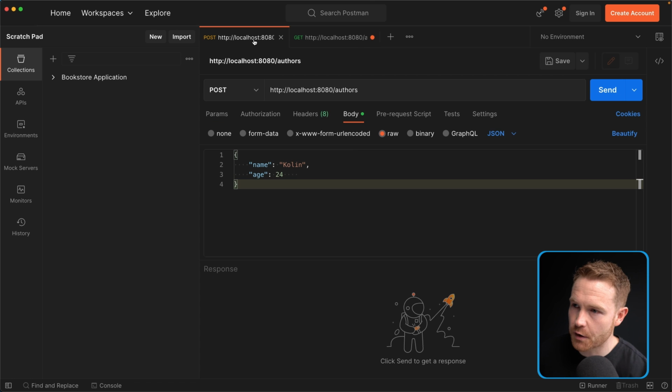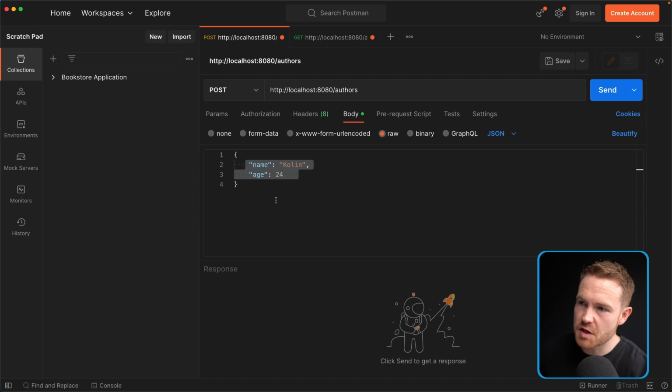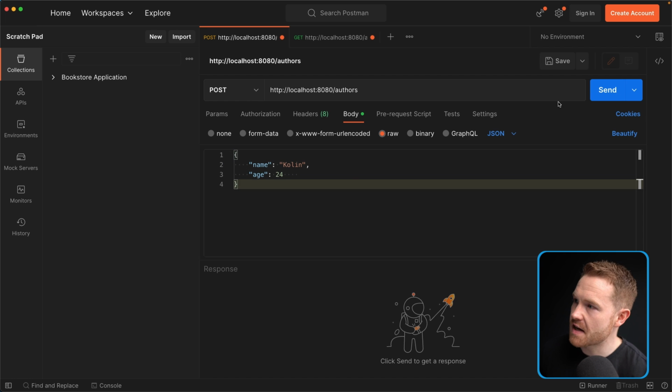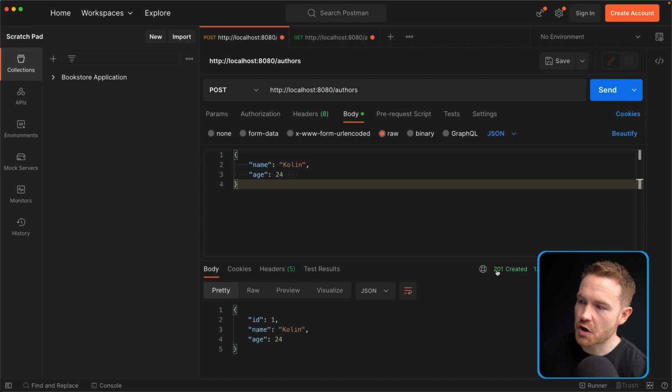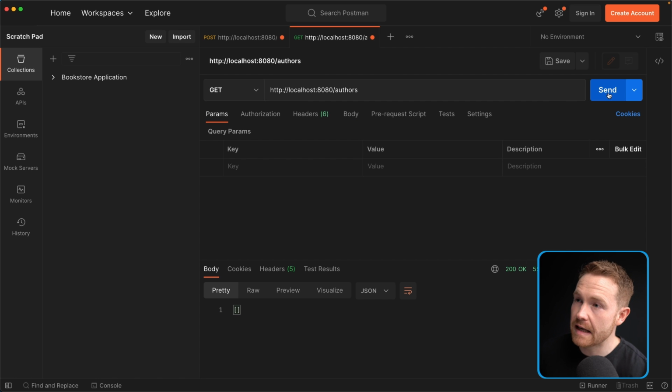Let's flip back to the create endpoint, and we're going to create ourselves an author called Colin, and he's going to be 24 years of age. If we send this away, we can see we've got a 201 Created. We have the ID of 1, we have Colin, and his age, 24. If we now click on the list endpoint once more, we've got our author Colin returned in the list. So it looks like our Kotlin Spring Boot application is working absolutely fine. And there we have it, a Kotlin REST API all your own.